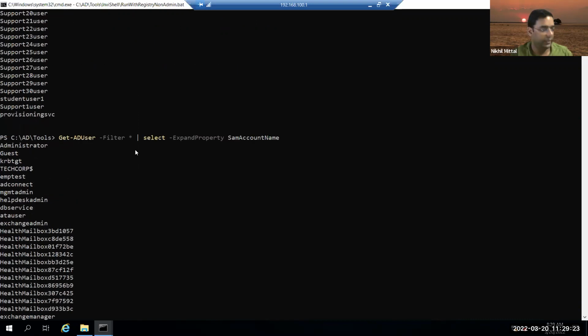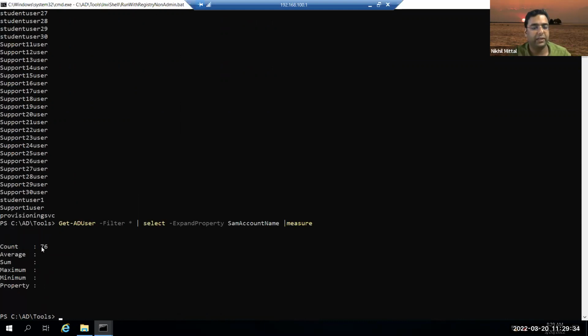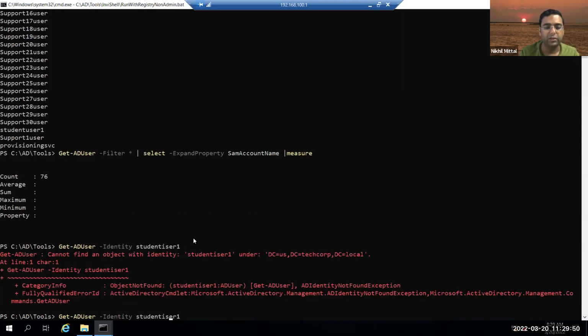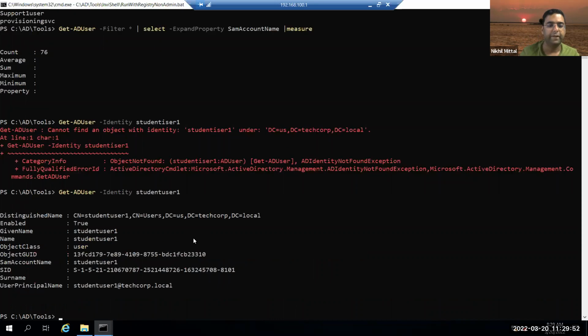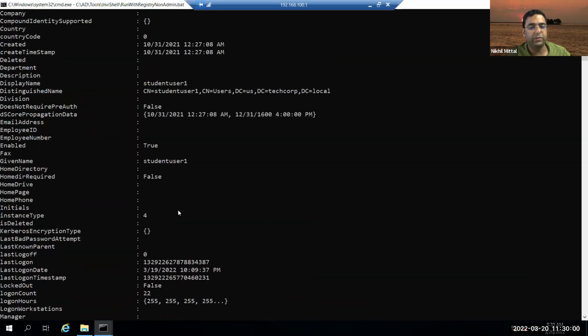Now, why I like filtering right there on the command line is you can do some minor interesting things here. For example, if you want to check the number of users, there are 76 users. You can get, of course, information about a particular user as well, let's say student user 1. If you want to take a look at all the properties, you can specify Properties asterisk, and it shows you all the properties of this user.